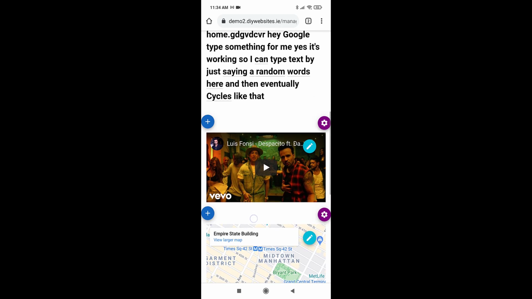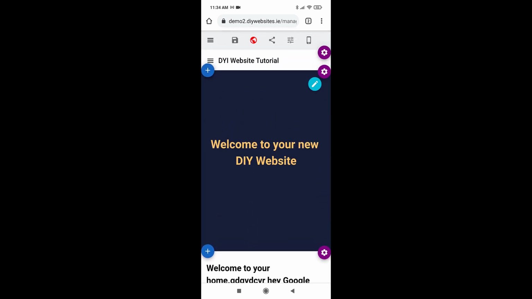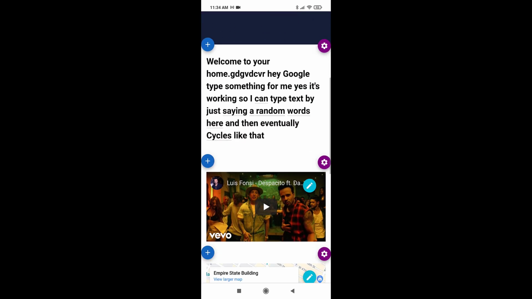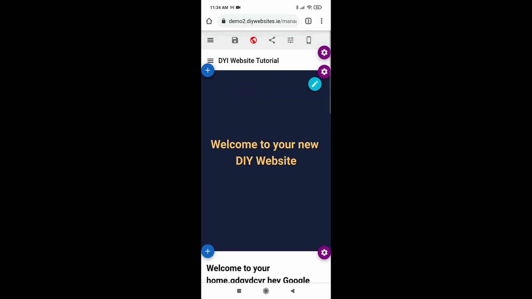Now when I'm finally done with the page editing, I can go up and publish the page, so that page will be publicly saved and publicly available to everyone to see it with the new changes.